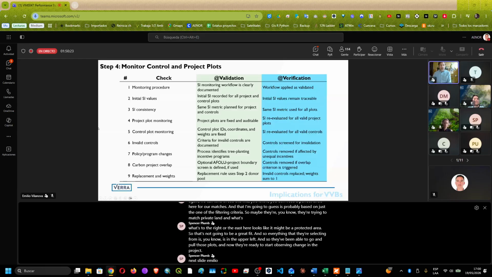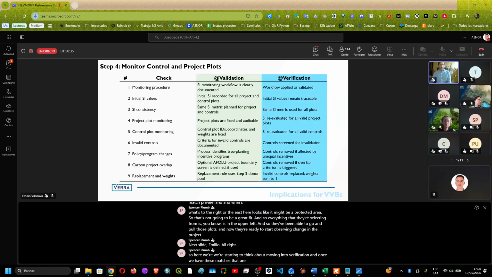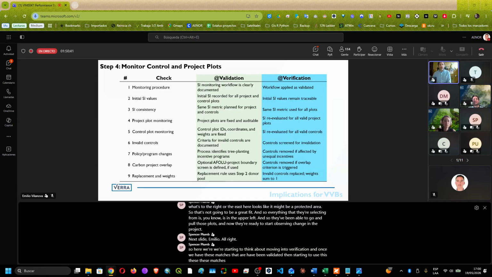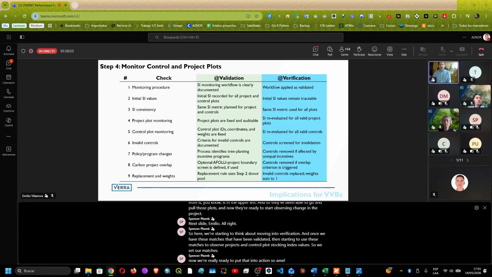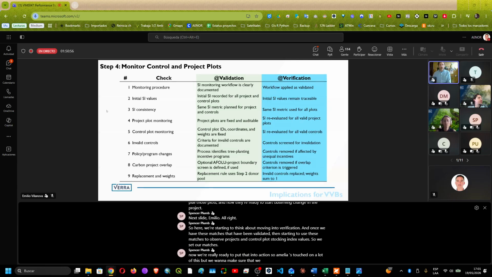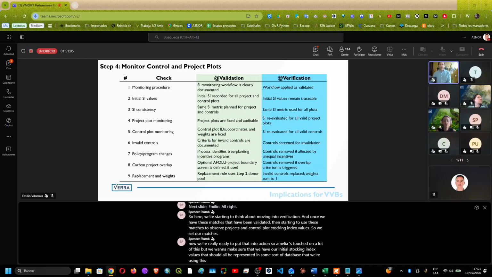Next slide, Emilio. All right. So here we're starting to think about moving into verification, and once we have these matches that have been validated, then starting to use these matches to observe project and control plot stocking index values. So we set our matches. Now we're really ready to put that into action. So Emilio's touched on a lot of this, but we want to make sure that we have our initial stocking index values that should all be represented in some sort of database, that we're using this same stocking index metric.